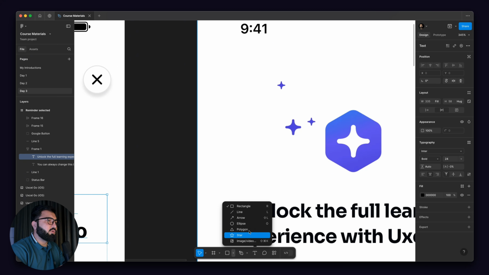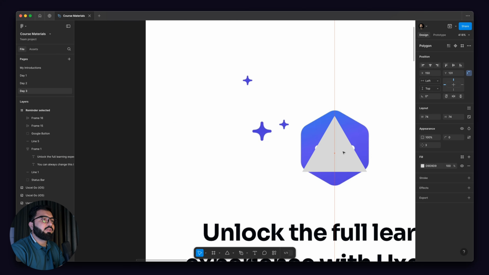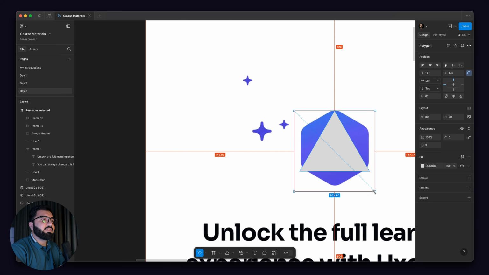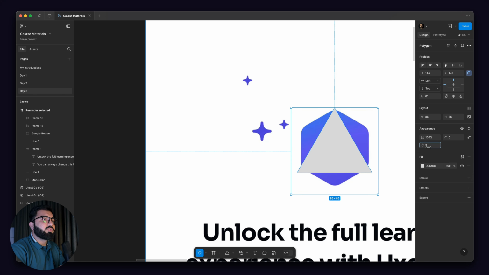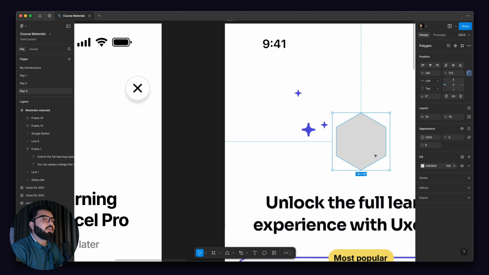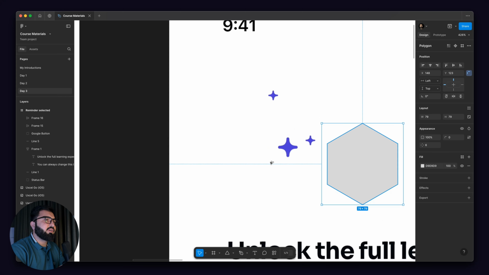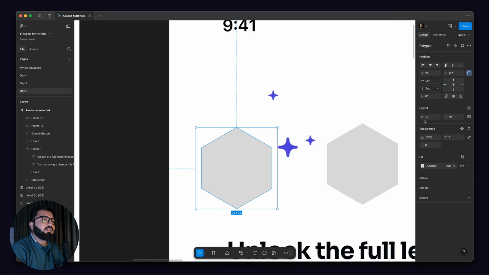I will go ahead and click on this polygon tool for now and draw a shape, and I will make sure to give it 6 corners. So 1 2 3 4 5 6. Okay, boom, wonderful. This is perfect. And now in here, let me just try to make it, I think, 1 2 3 4. Let's make it 4.